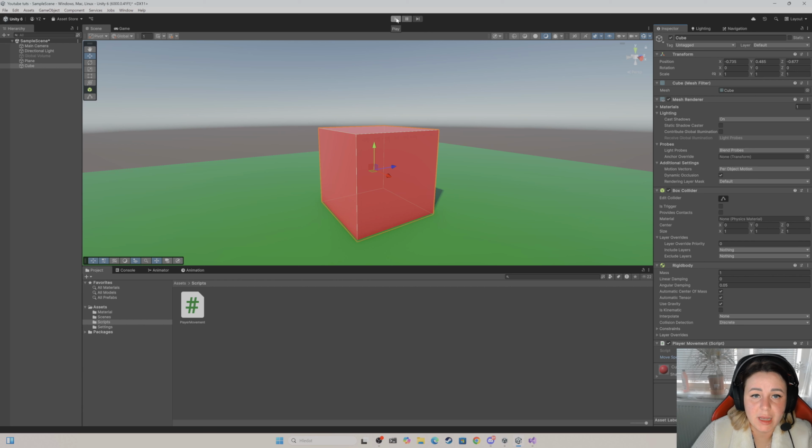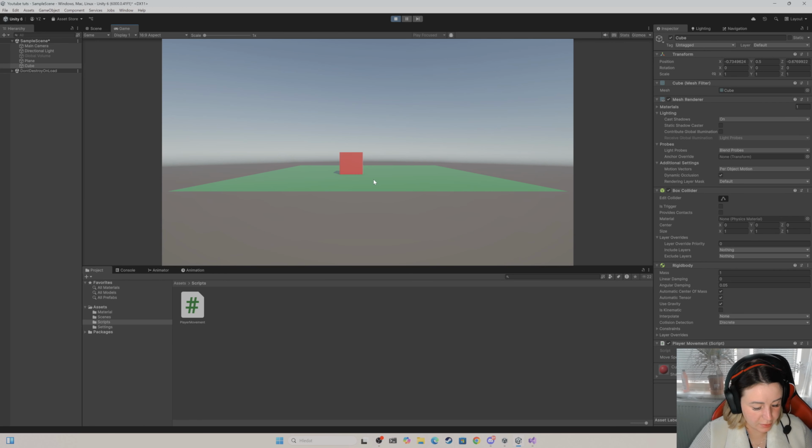And let's play, let's hit the play button and check if everything works. So, yeah. As you can see, I'm pressing WASD buttons and our cube is moving. Perfect.